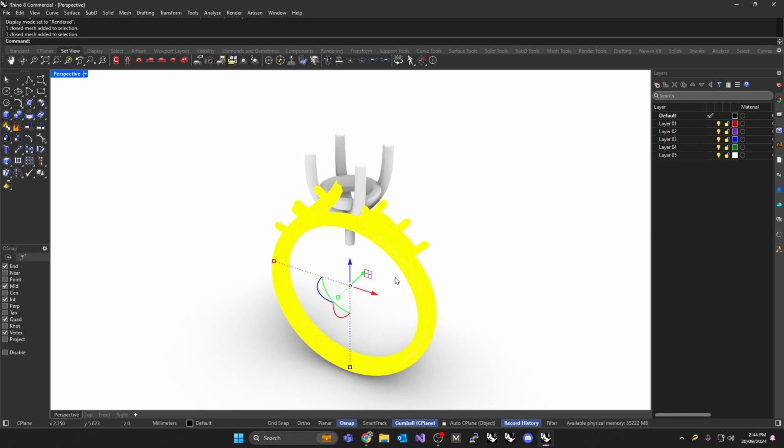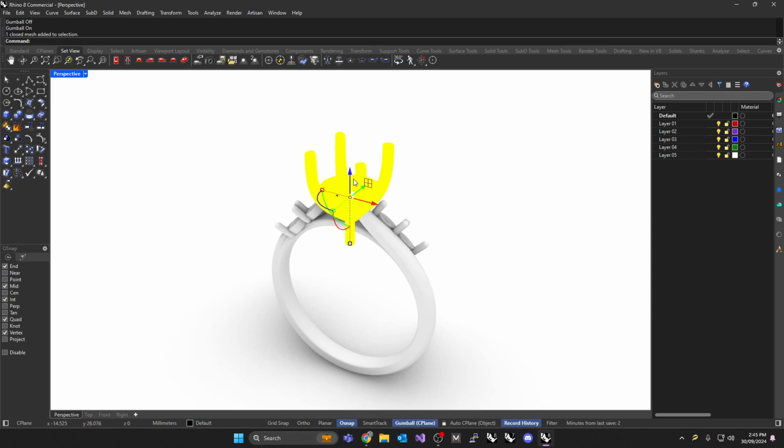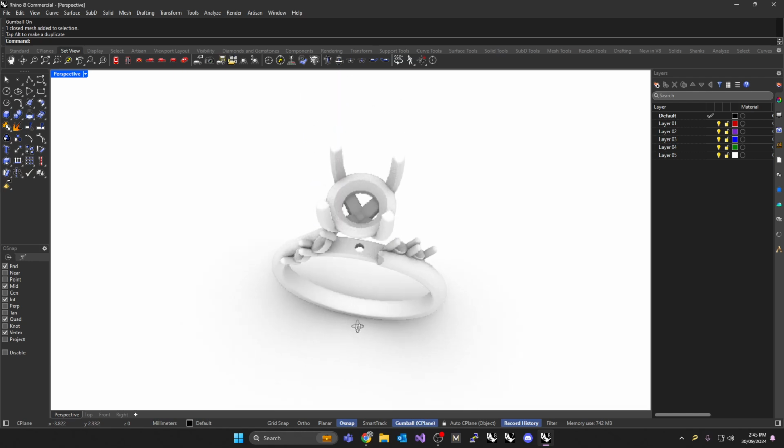All right. If you don't see this manipulator and you need it, you can go to Gumball and turn it on or off. I like it on because it allows me to move stuff, right? So I'm going to grab your collet and I'm going to move it up away from the ring just to make sure there's no problems in there.